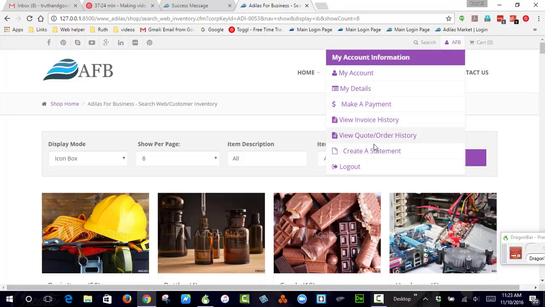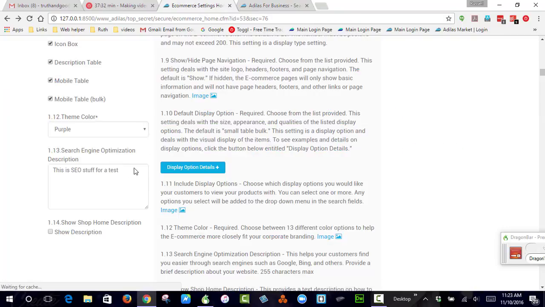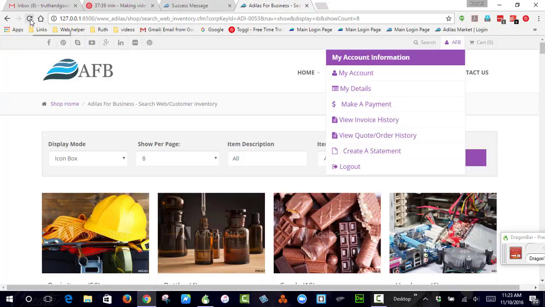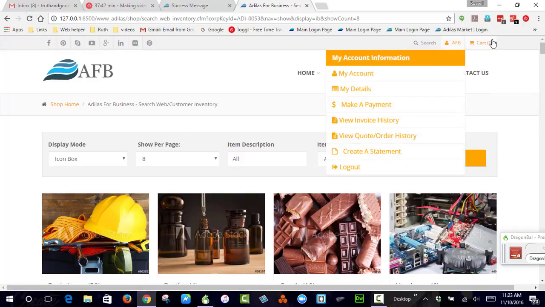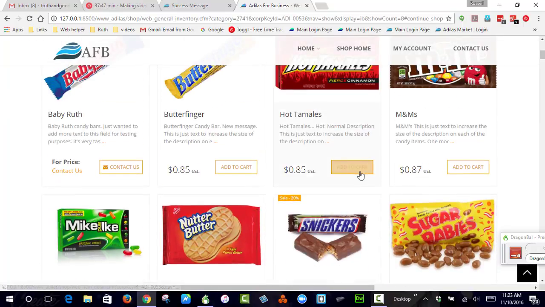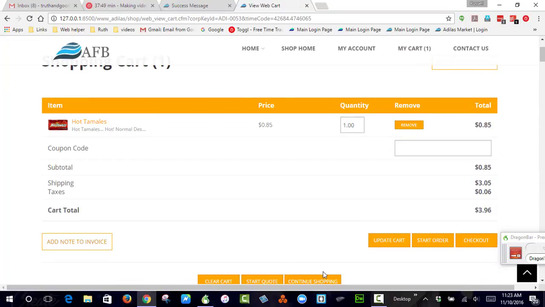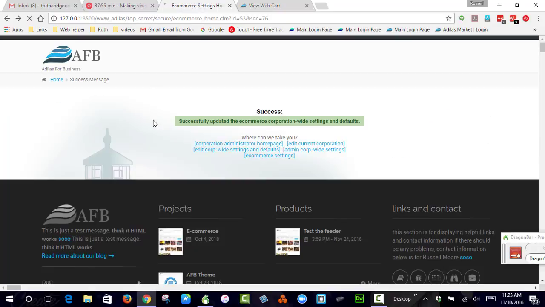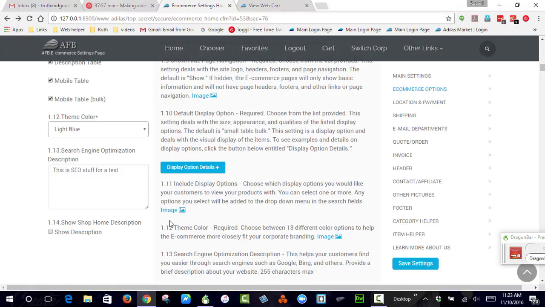So let's jump into the account. You can see all of this is purple. It will just change that color scheme to whatever color you select. So let's go back. Let's just try one more. We're going to try orange. Select that. Go ahead and refresh. And now we're all orange. And all our different things are in orange. We can even go ahead and add something to the cart really quickly. And you can see that your cart is now orange. All right, let's switch that back to light blue, just because we like light blue.